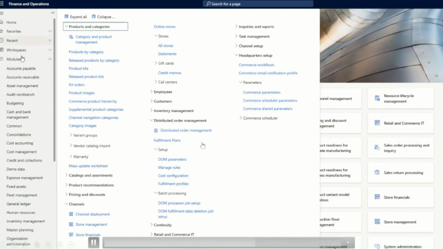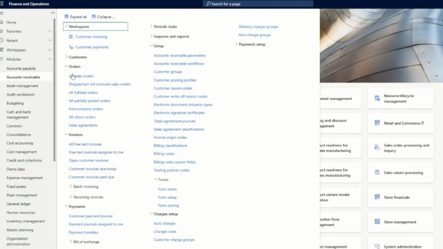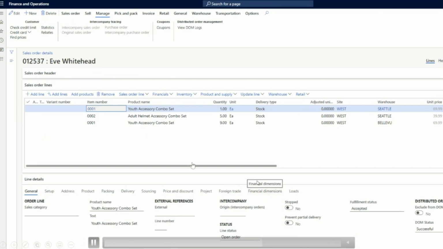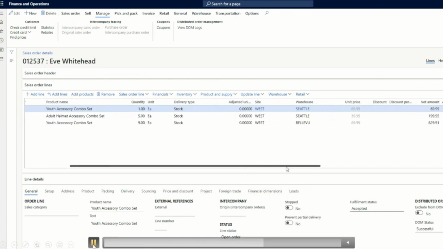Okay, so now let's look at the sales order. In my setup, the auto fulfillment was turned on. So when we go back to the sales order, you will see that the lines are split here. Earlier I used to have 10 for line 1 and 5 for line 2. But after DOM processing, after the optimization, it broke the sales line and it also updated the warehouses on the sales line, where it should be fulfilled from.